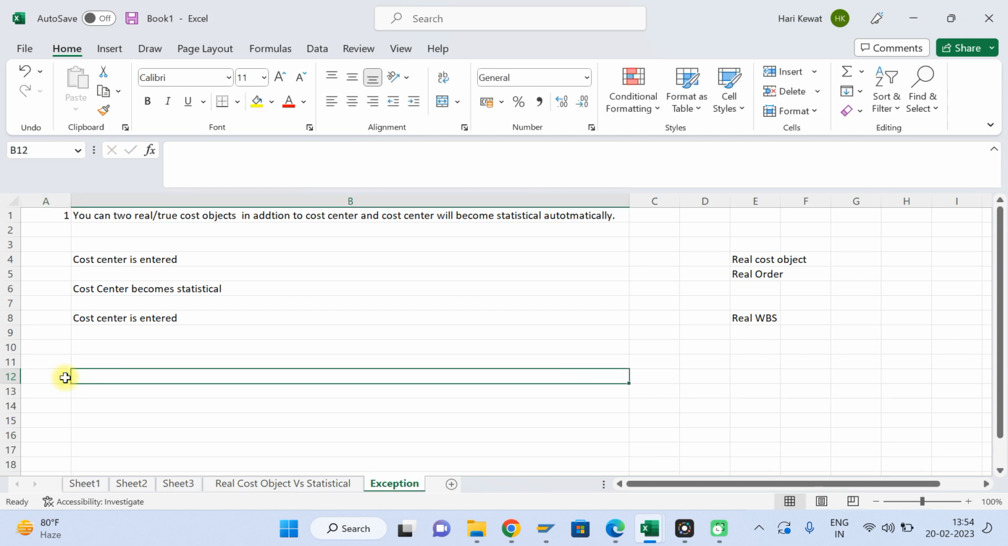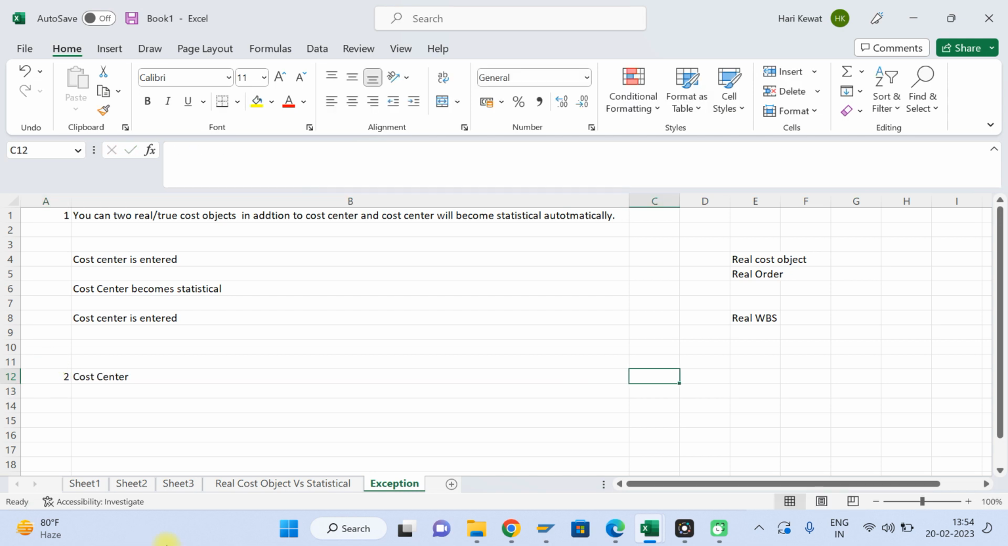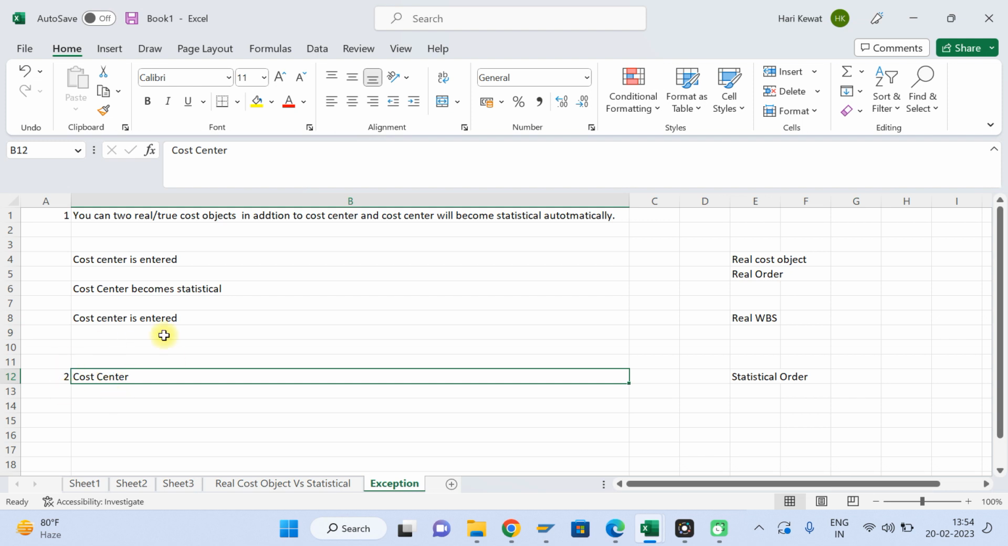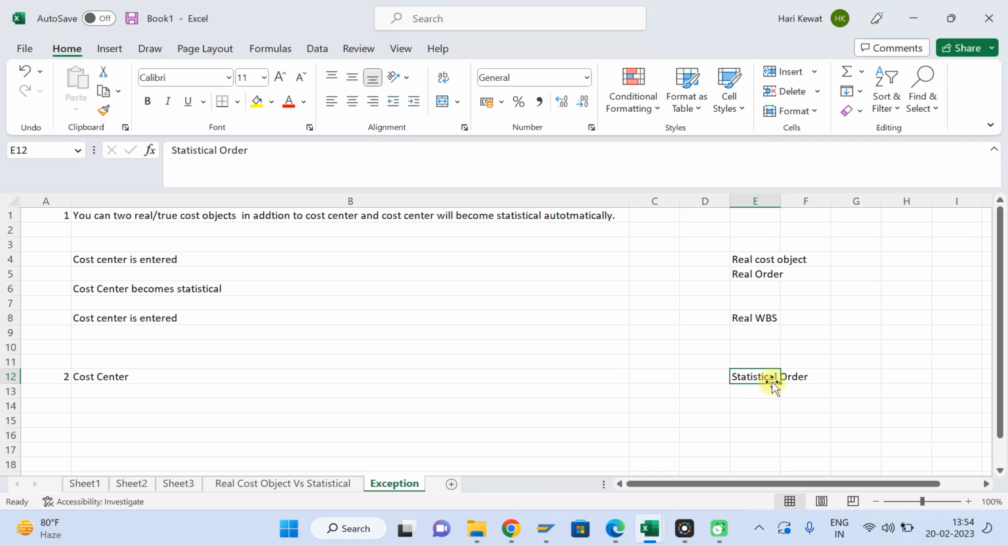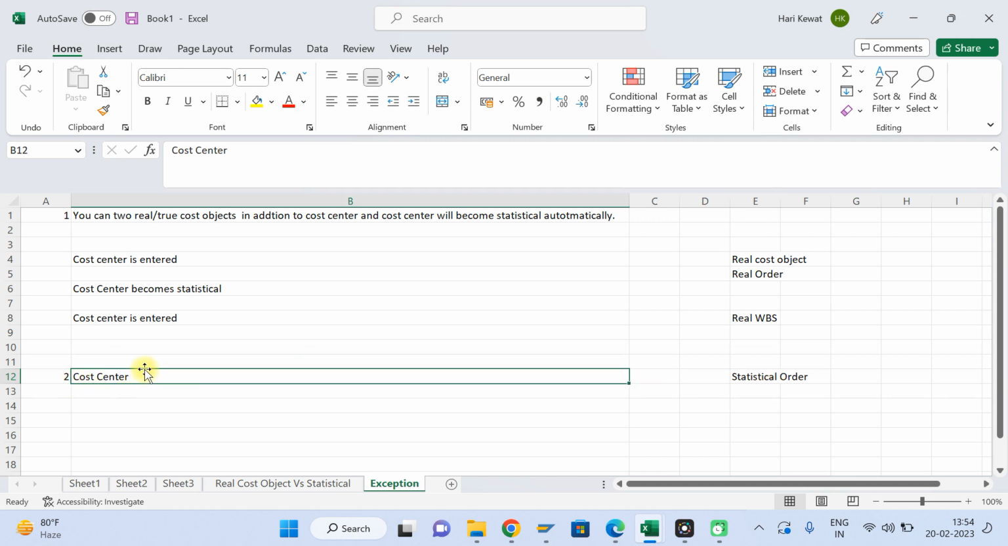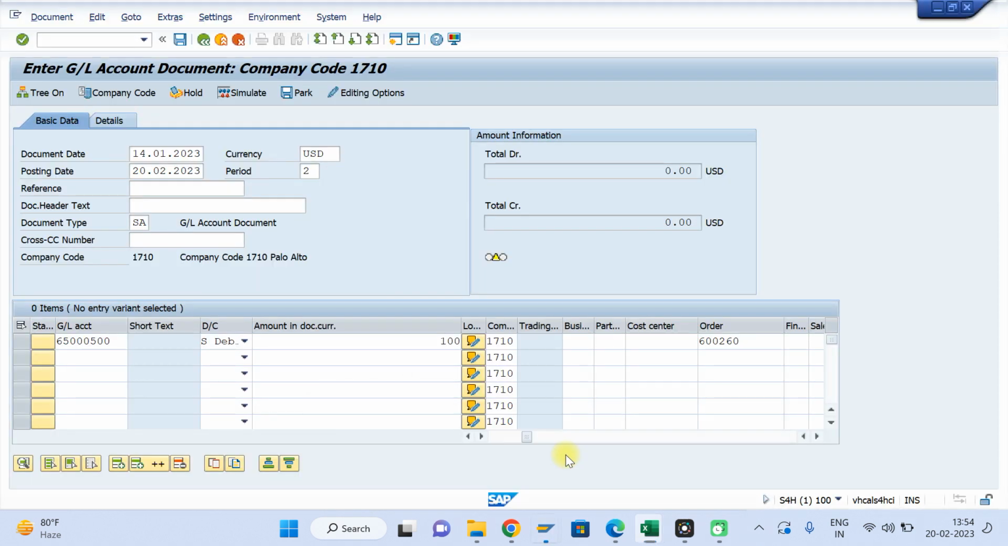Another scenario, you enter a cost center, but you enter it with a statistical order. Then anyway, this is your statistical one, so your cost center will become real only. It will not change to statistical, because the order is statistical, so your cost center will remain real. These are some scenarios you need to understand. Let me now show you practically. I hope you are clear about this.